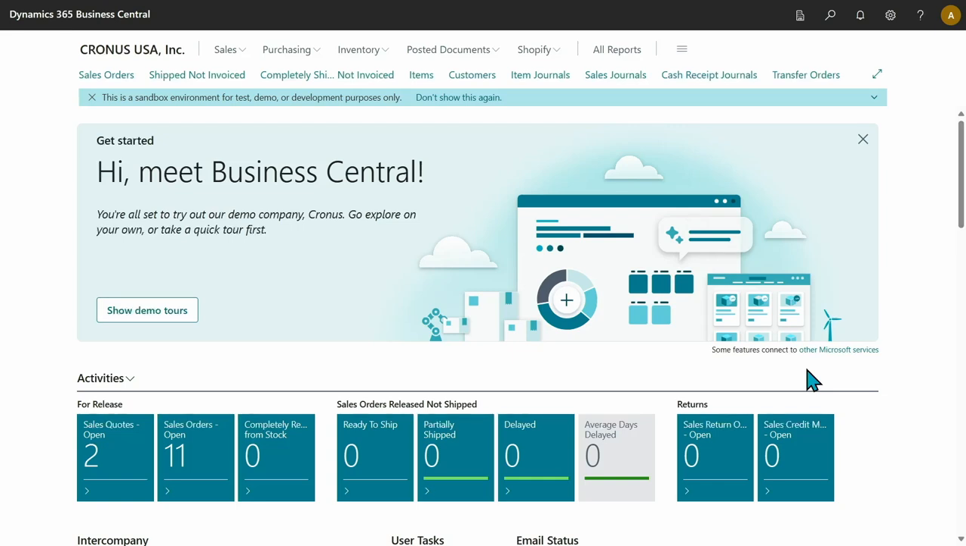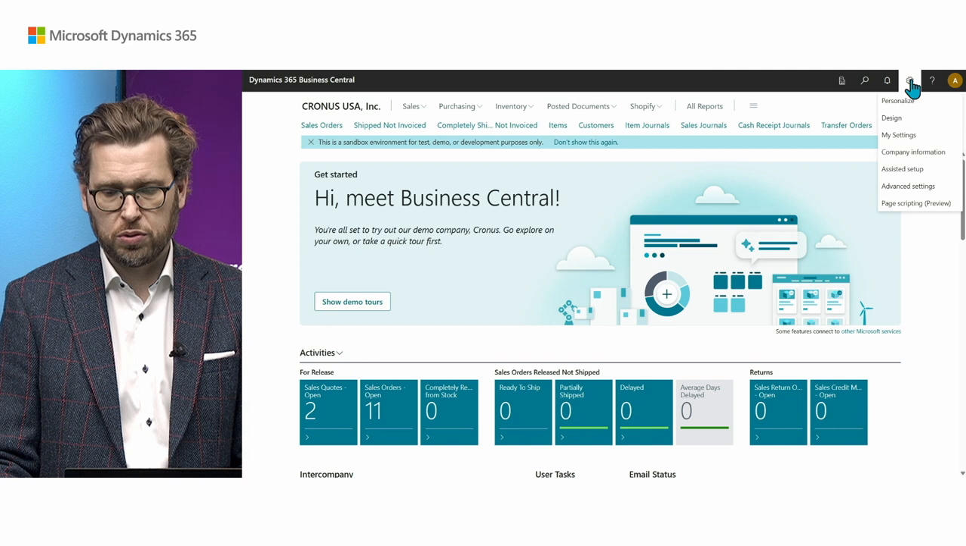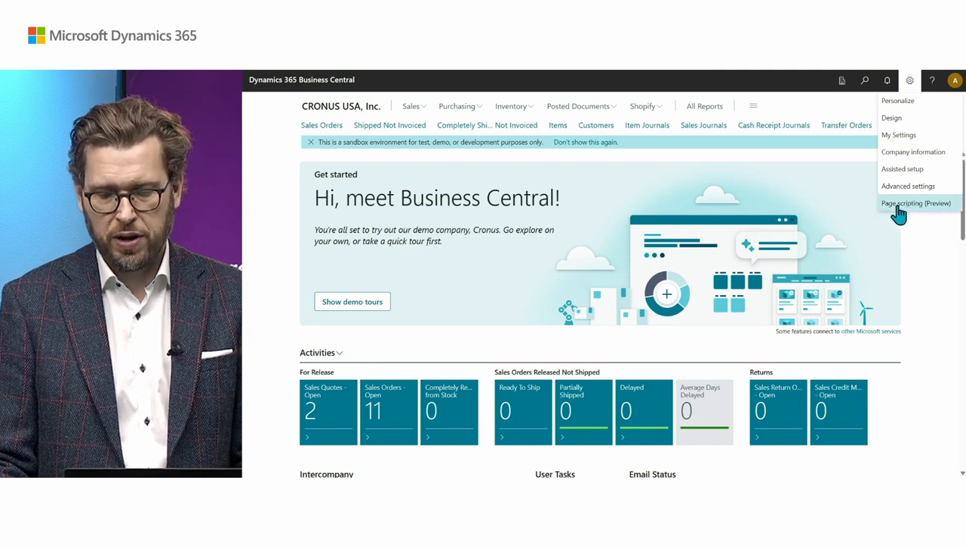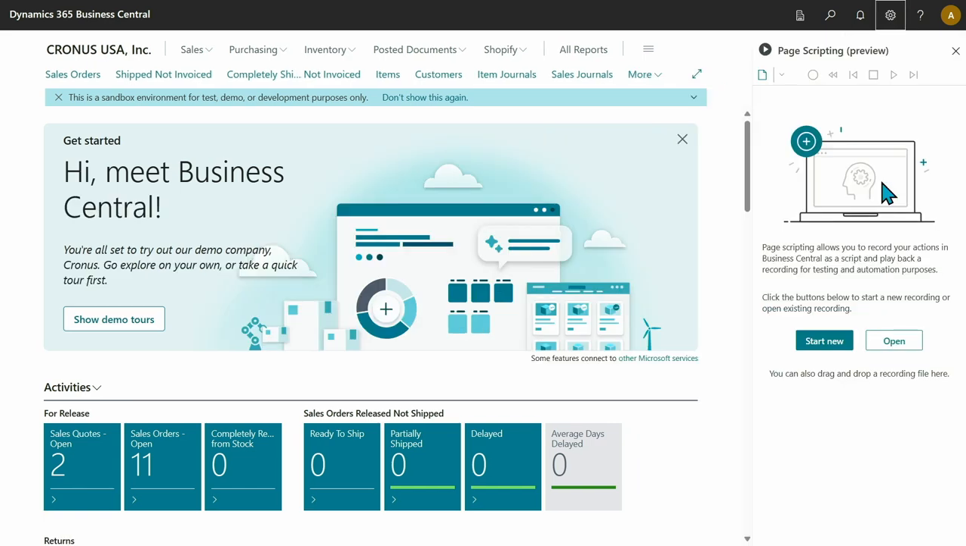So here I am inside of the Business Central web client. And as I mentioned, you invoke the tool in the settings menu, and we have the page scripting option. And also, as mentioned, you need to have permissions to be able to use this. And of course, I have that in this session, both for recording and for playing back. As we saw in the slides, when you open the page scripting tool, you have a getting started greeting here, and we would like to start a new recording.